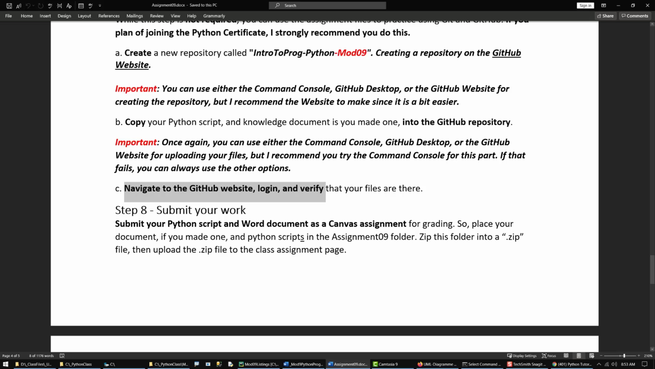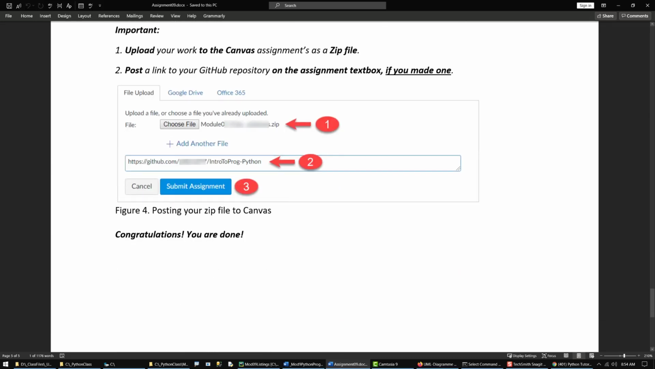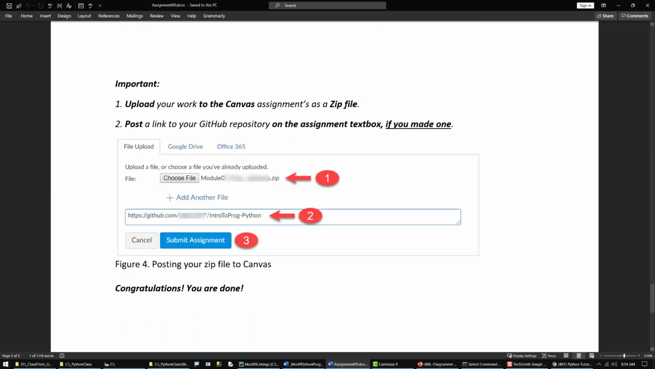When you're all done, just submit your Python scripts. If you've made a Word doc, go ahead and upload that too. Again, it's optional, but we'd love to see your work if you do, and submit it. If you've made a GitHub repository, we'd love to see that too. So go ahead and include the link to it so we can find it. Otherwise, your hard work will go unnoticed.